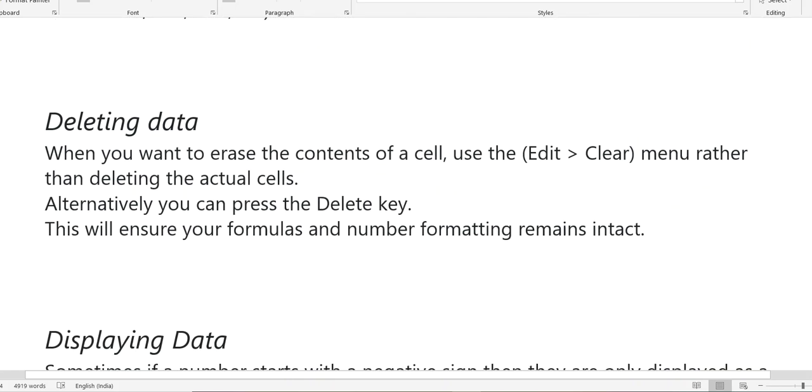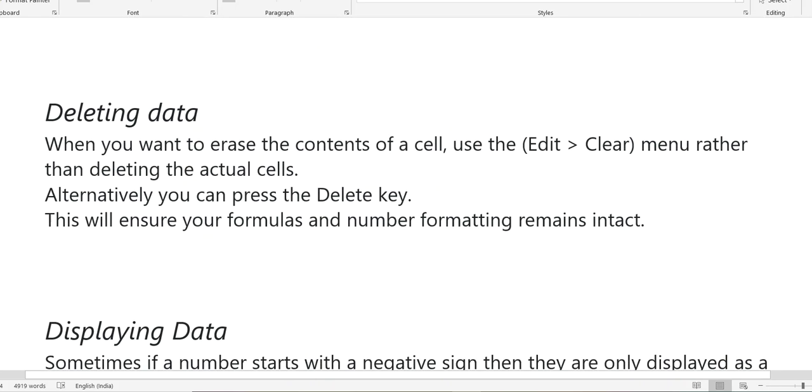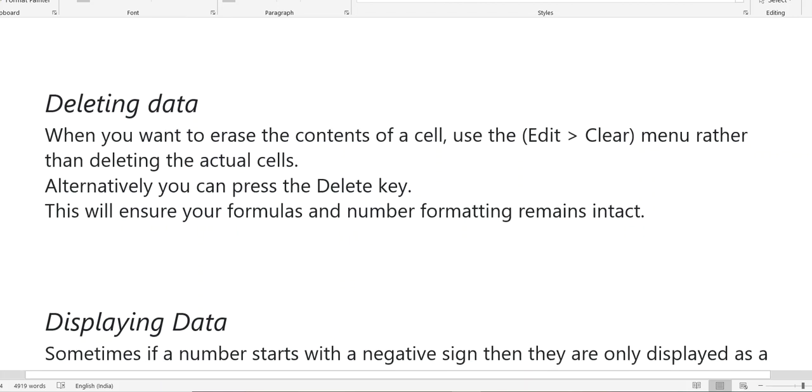Then the next one is deleting data. When you want to erase the contents of a cell, use the Edit, Clear menu rather than deleting the actual cells. Alternatively, you can press the Delete key. This will ensure your formulas and number formatting remain intact. Okay, this is how we can define it.